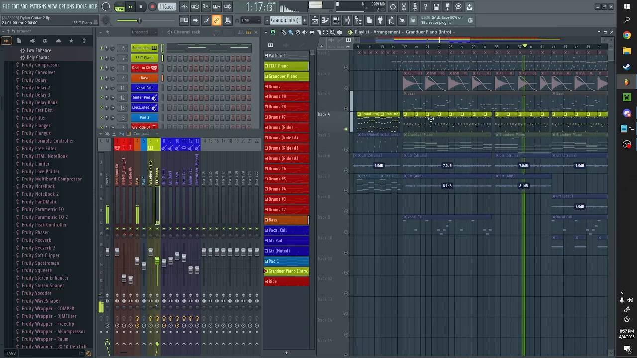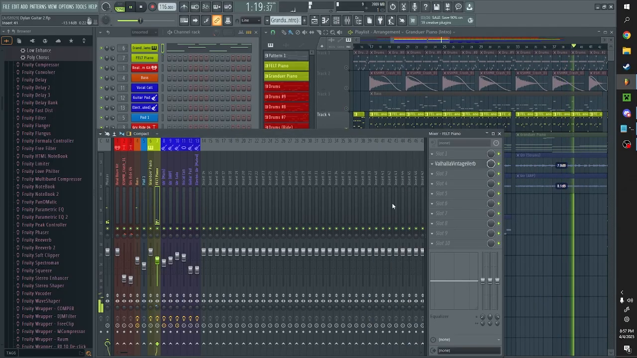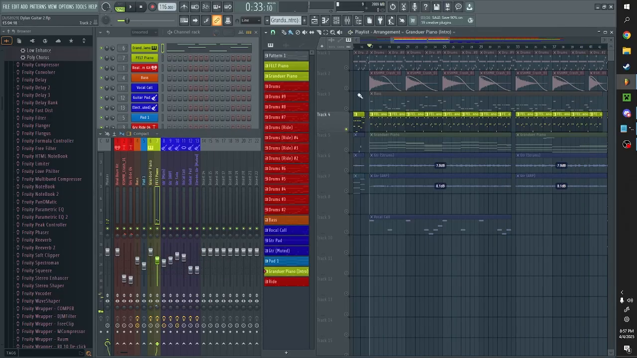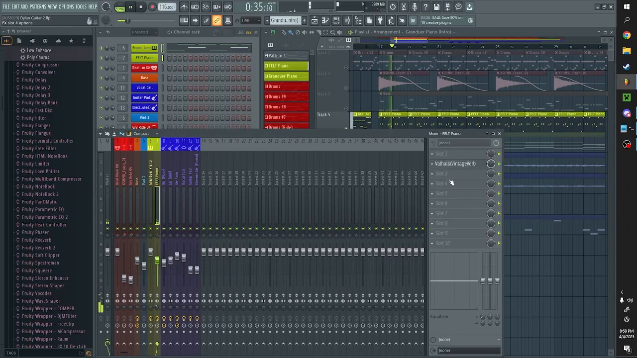On this felt piano, this reverb is essential to the sound. That's what's getting that ambient texture out of that felt piano.